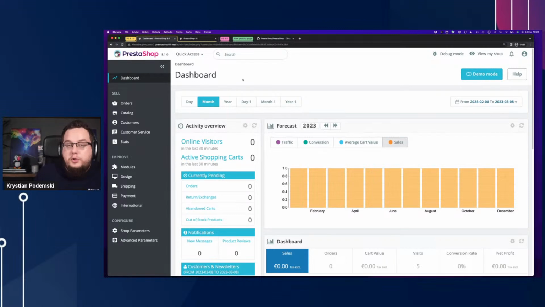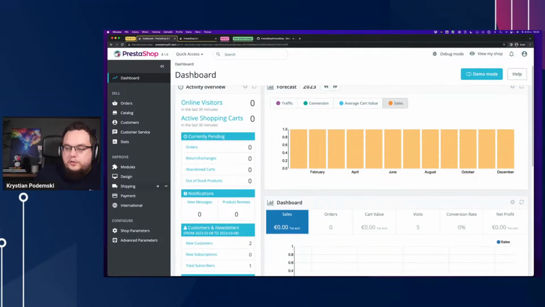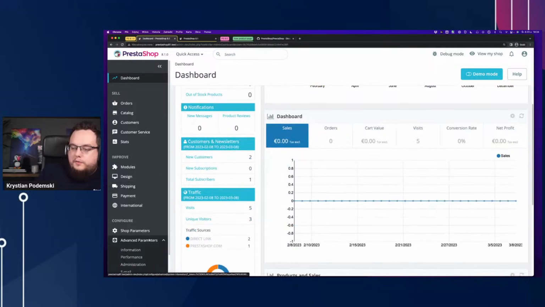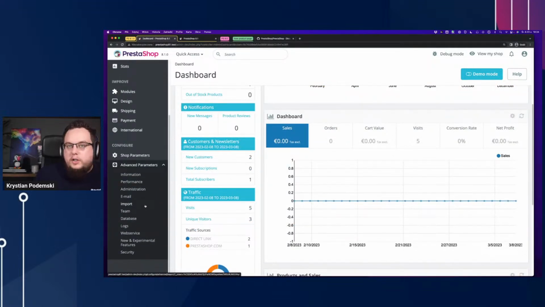This feature is about adding full support of WebP and AVIF to your PrestaShop installation. So this feature is now available behind the feature flag. And to enable anything experimental, any new features that are behind feature flags, we need to go to Advanced Parameters, New and Experimental Features.